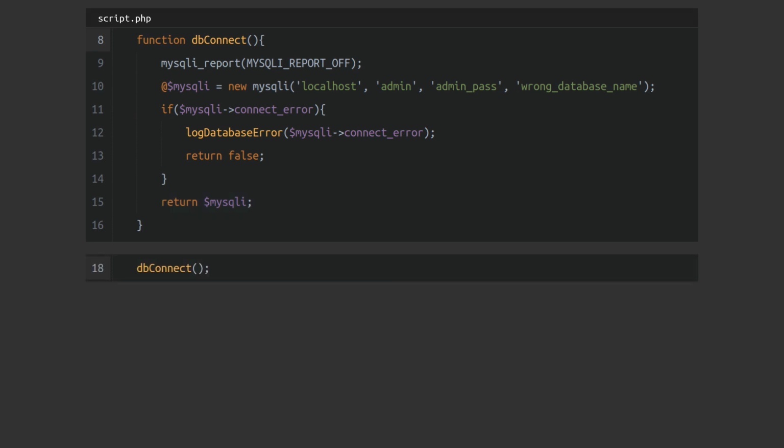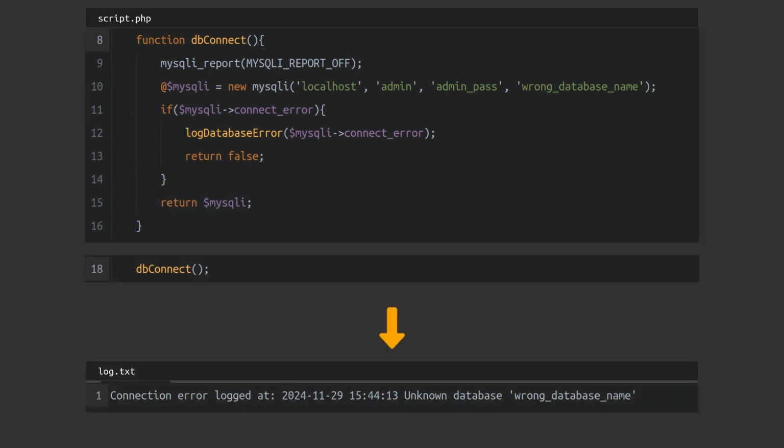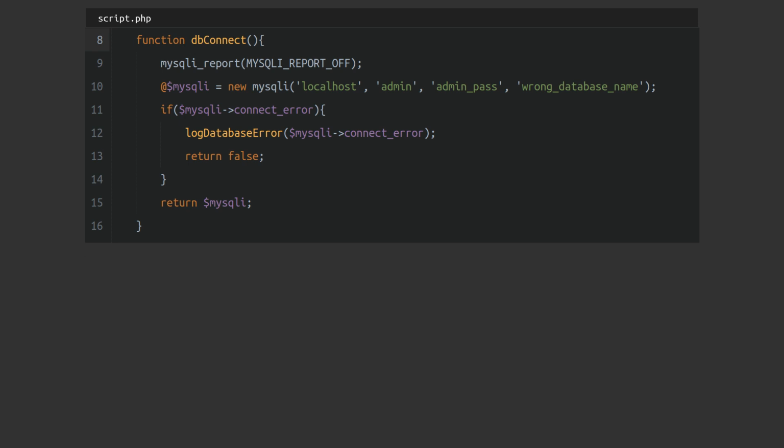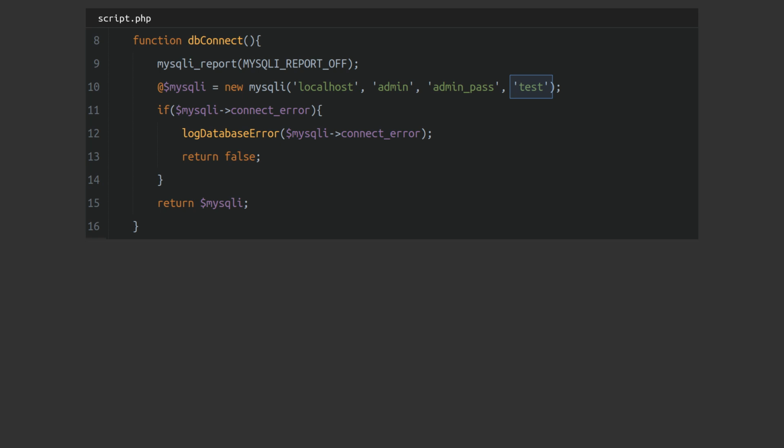If I execute the function, I will see the database error in my log.txt file. We see the timestamp and the error message that says unknown database following the database name. Okay, now let me show you how to log a query error in the log file. It's the same approach, but there is a minor difference. Let me show you. But first, let me change the wrong database name to an existing one.